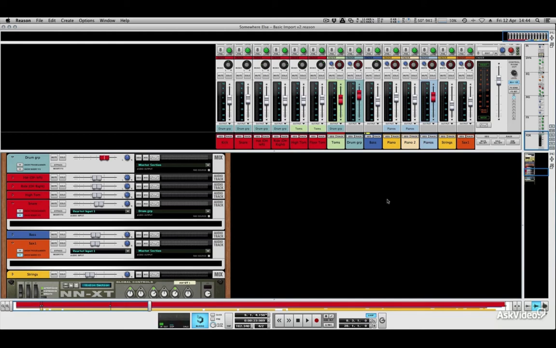So I'm going to show you parallel processing with this band session that we have, and then I'm going to move on to an electronic project and repeat the same technique, but you're going to see it with two different styles and how you can get differing effects.